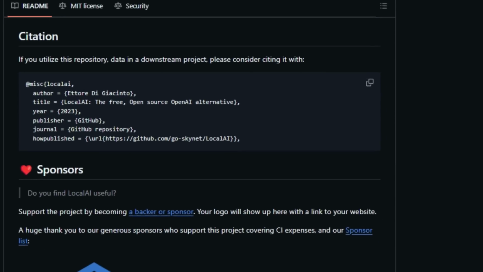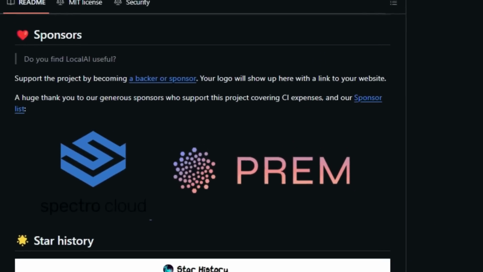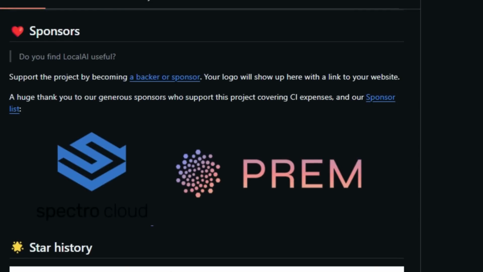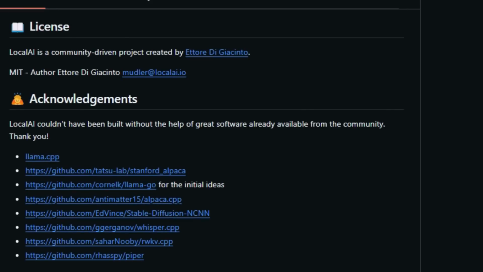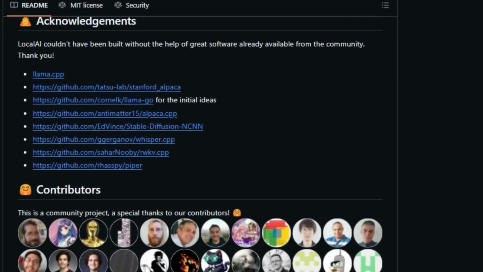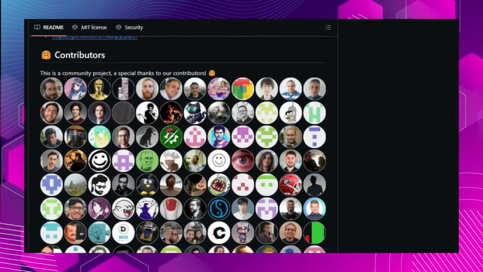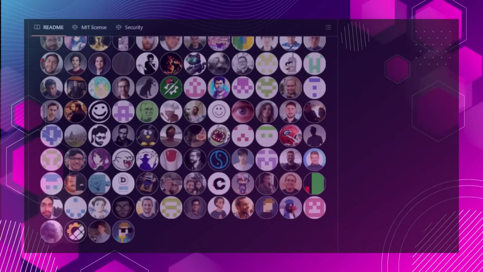And since it's an open source project on GitHub, you can explore the code, contribute to its development, and join a vibrant community of AI enthusiasts. Whether you're a developer, a researcher, a student, or just curious about AI, LocalAI opens up a world of possibilities.